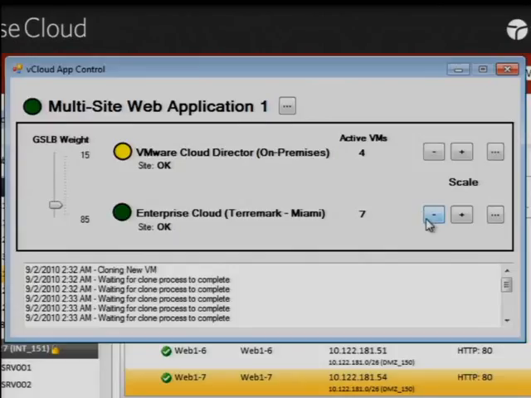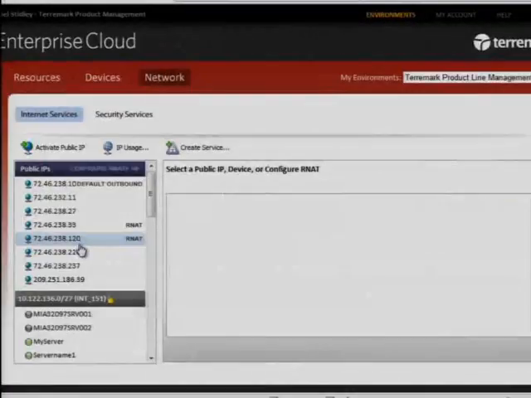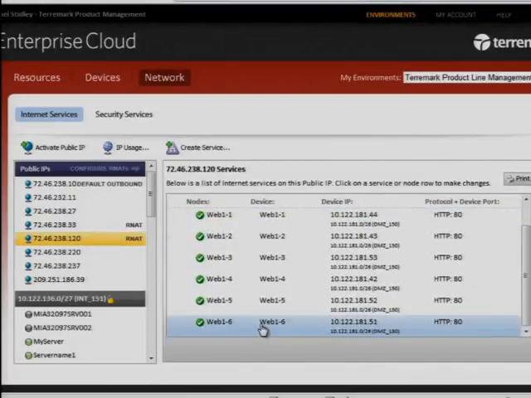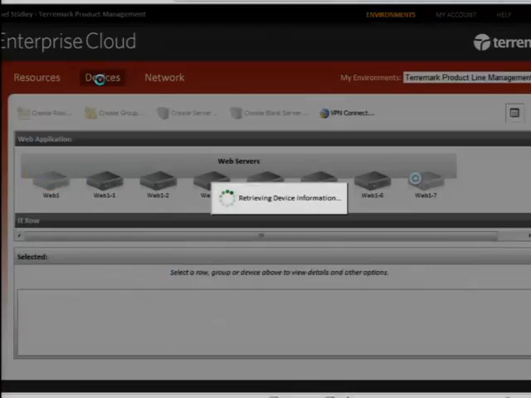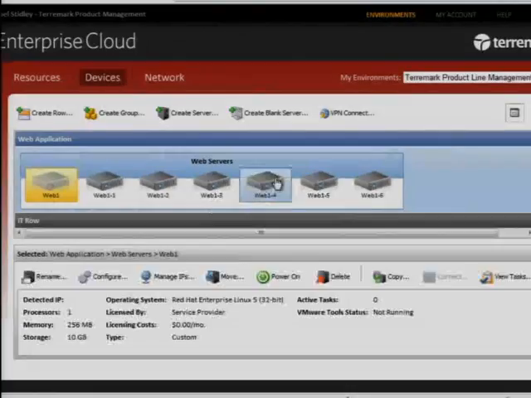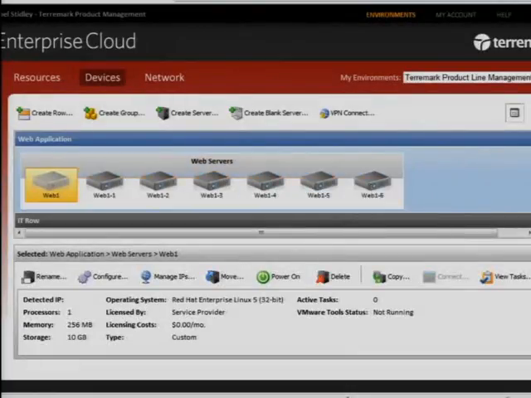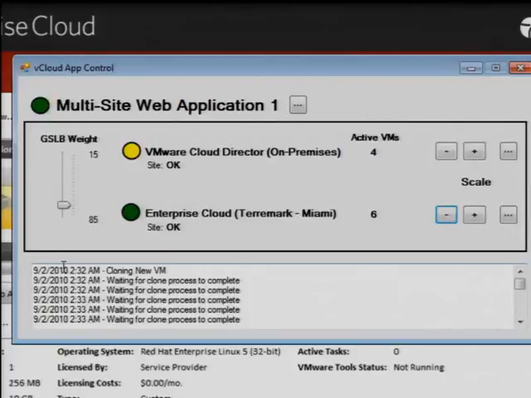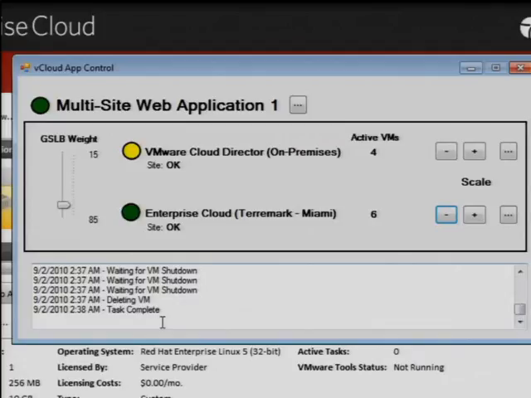So I click the minus button. Again, we would probably do this automatically in our monitoring software. Then we look back at our load balancer and see that machine has been removed from the load balancer, no longer taking traffic. It's been shut down, which is what it's doing now, and then it's deleted from our environment. In this task list, I show all of the steps that are taken, and we see that the task is now complete.